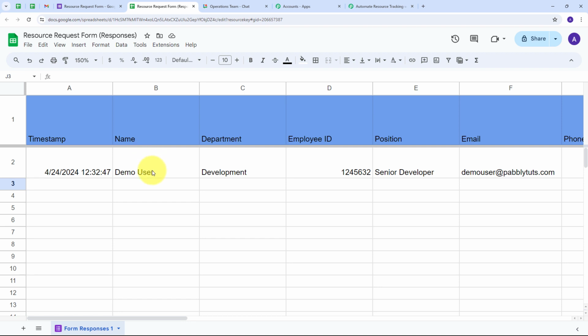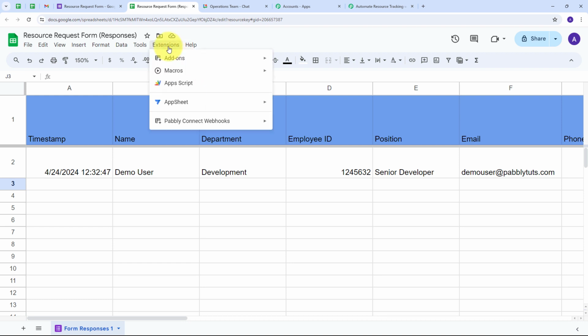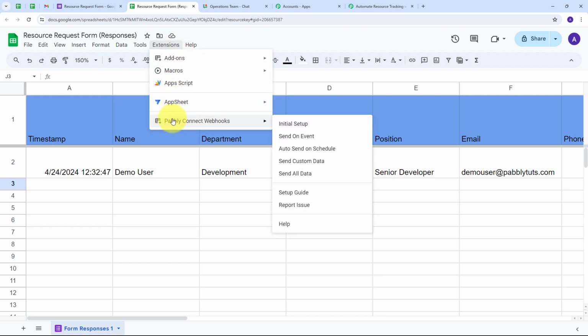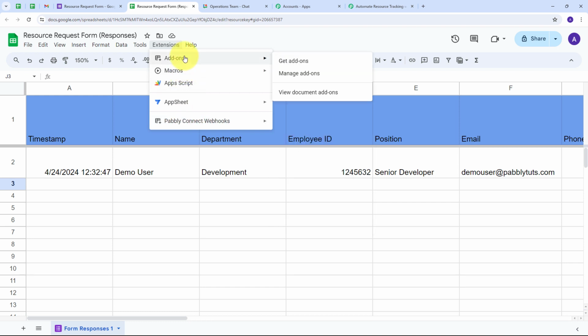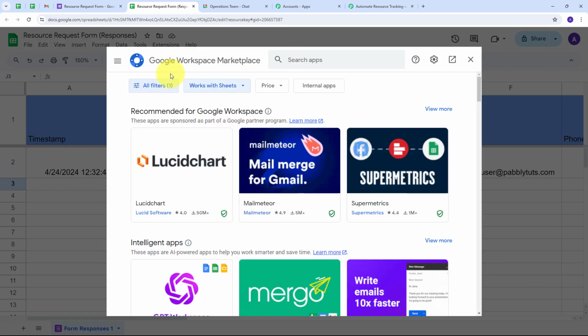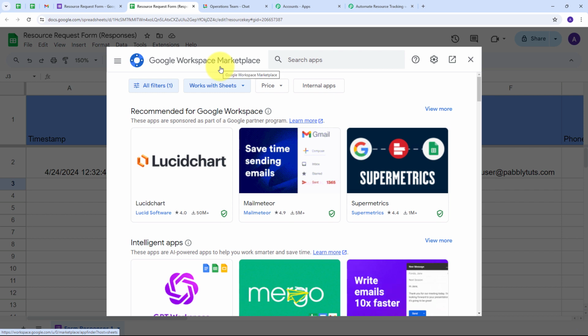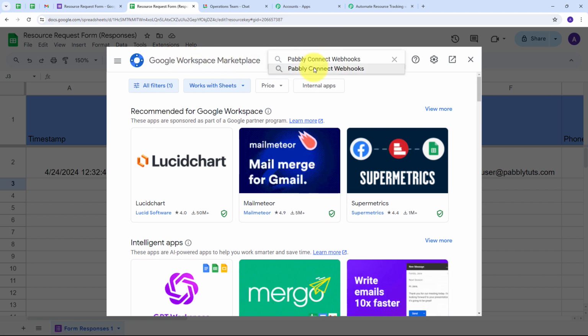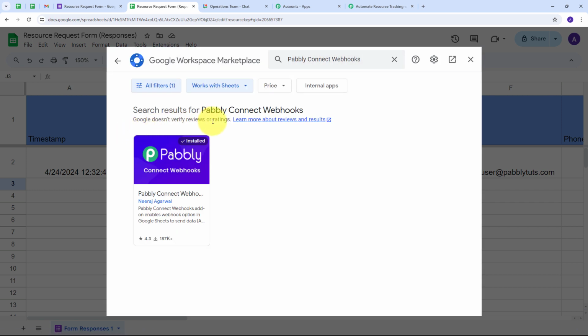For that, I need to go to extensions, and I need this particular extension of Pabbly Connect webhooks. But if you don't have this extension, then you need to go to add-ons and click on Get Add-ons. This will take us to Google Workspace Marketplace. Here we have to search for our extension, which is Pabbly Connect webhooks. So I'm going to select this, and this is my extension.